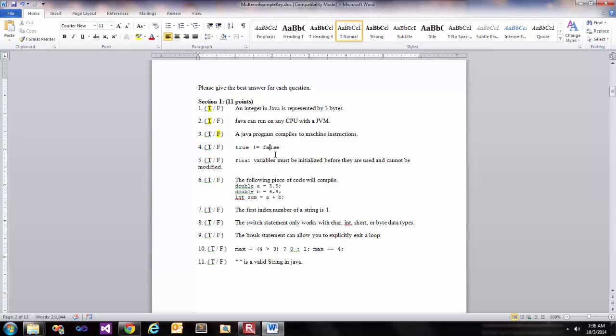This one's a little tricky usually. So here, true does not equal false, and that's a true statement. So I'm asking you to actually validate the truthiness or falseness of a statement. Final member variables must be initialized before they are used and cannot be modified. Remember, final is kind of, once you set it, you can't change it, so that is also true. It's also used typically for constants in our program.